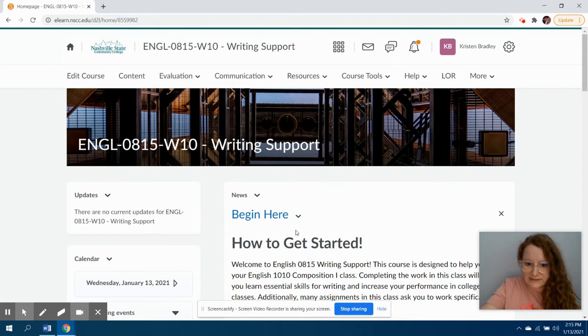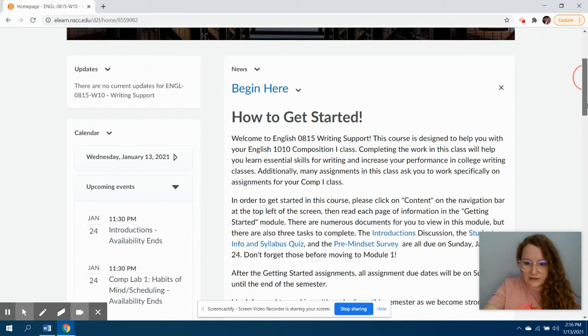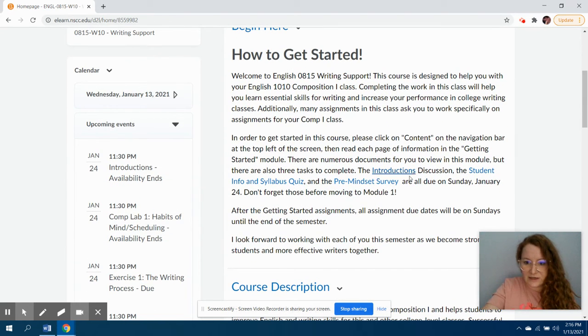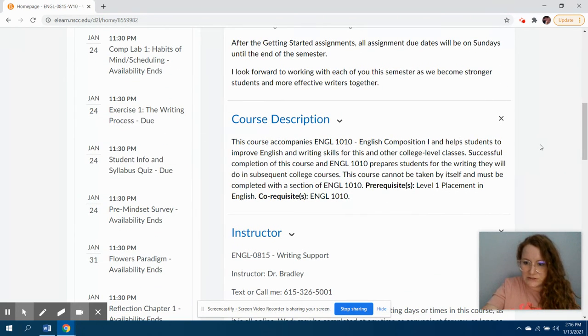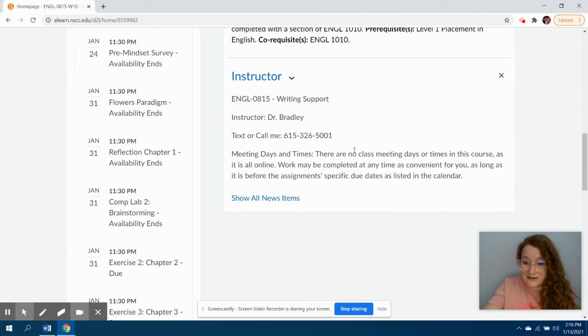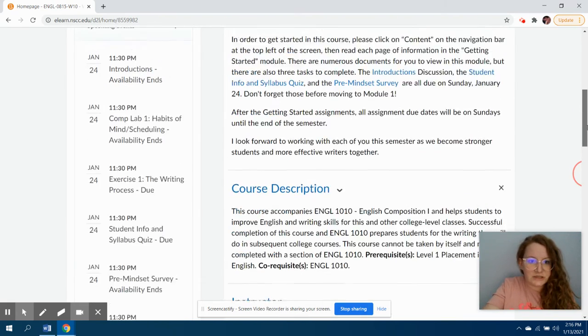So every course has this news section. This is where your instructor will communicate things with you that you need to know. Every course also has a content and an evaluation tab, and these are both super important. So let's scroll down and look at our news section. This is where you're going to see the things you need to do immediately to get started in the course. You also will see a description of the course that you're in and information about your instructor.